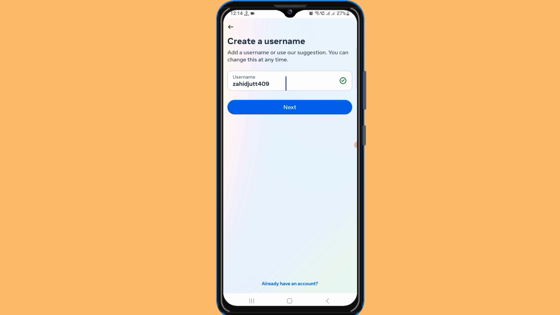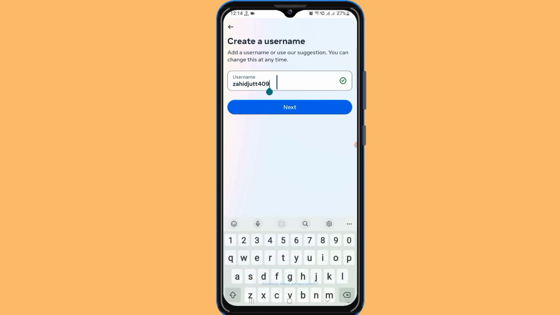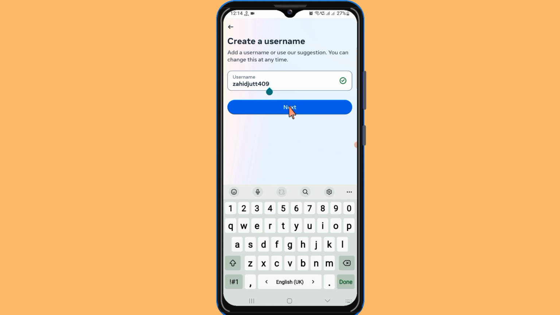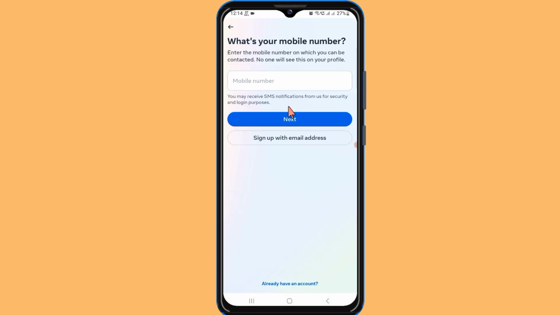Here you will see that username will automatically write here. So if you want to change it, you can change it. After changing, click on next.